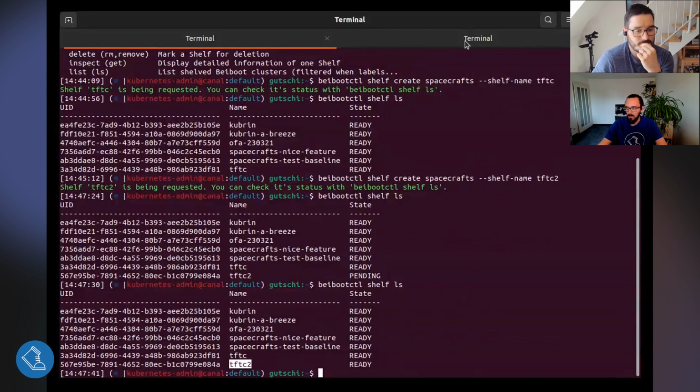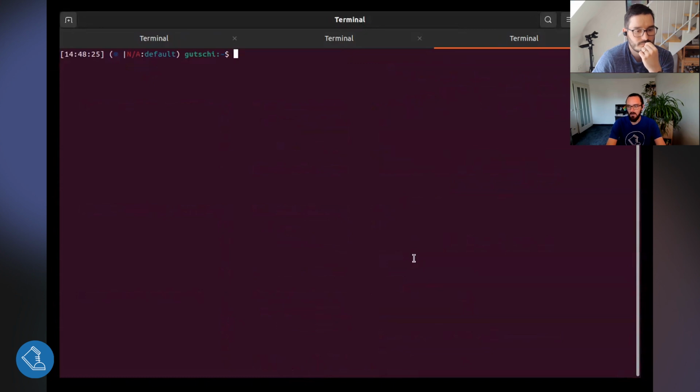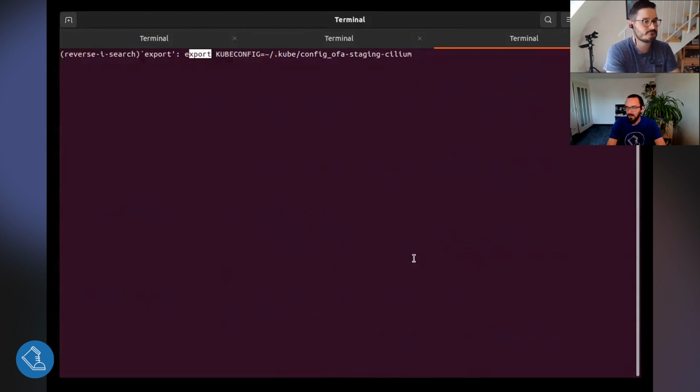And what we can do now is that I just create, or rather open up, a new terminal. I have a lot of kubeconfig exposures here.